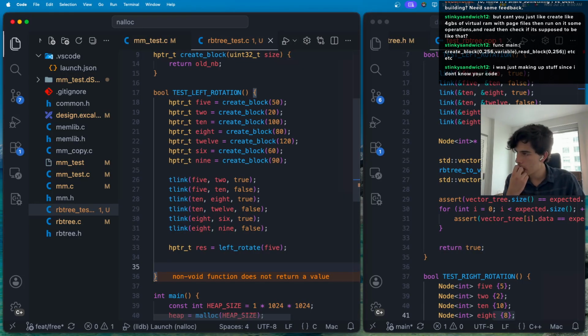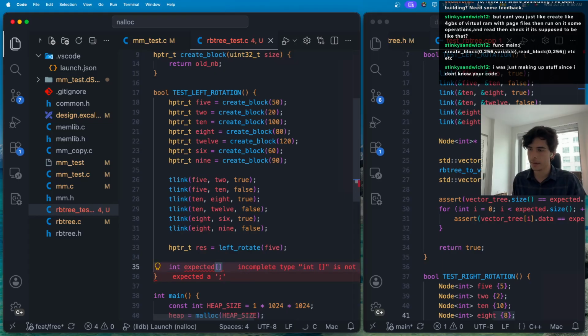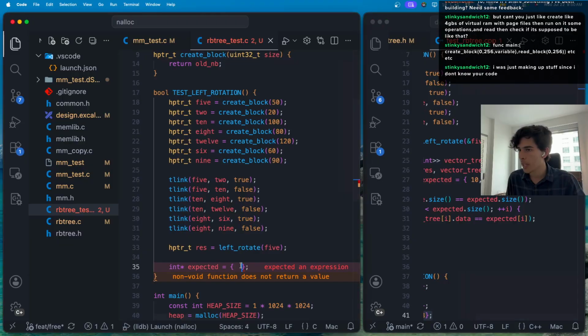Because what we're going to store is an int array. It should be something like the expected tree that we get, and we simply make this be the pre-order traversal of that tree. So we expect the tree to now look like 10, 5, 2, 8, 6, 9, 12. Right. I'm not sure how you make the arrays in C, something like this, yeah.